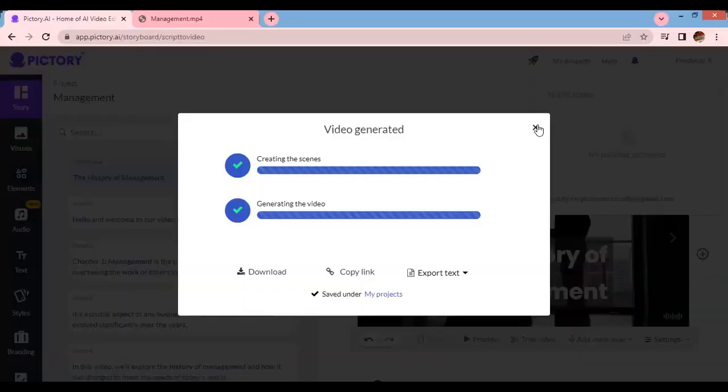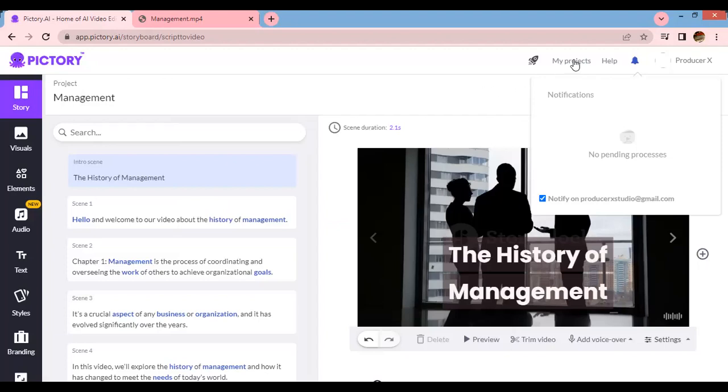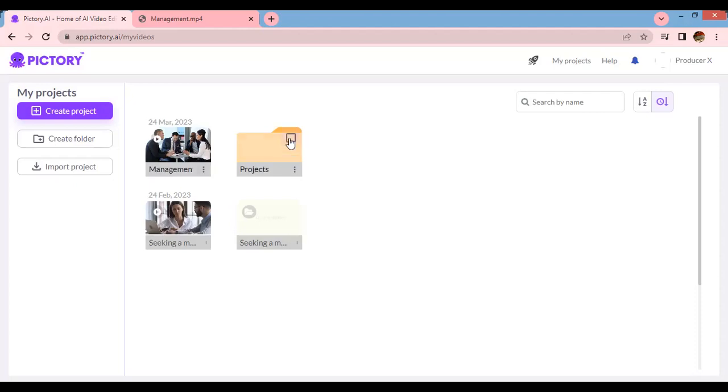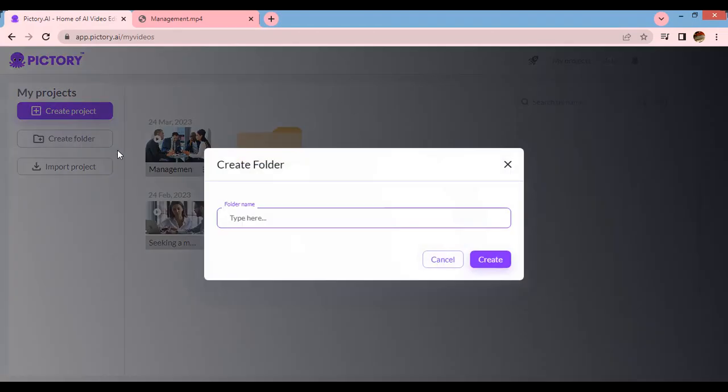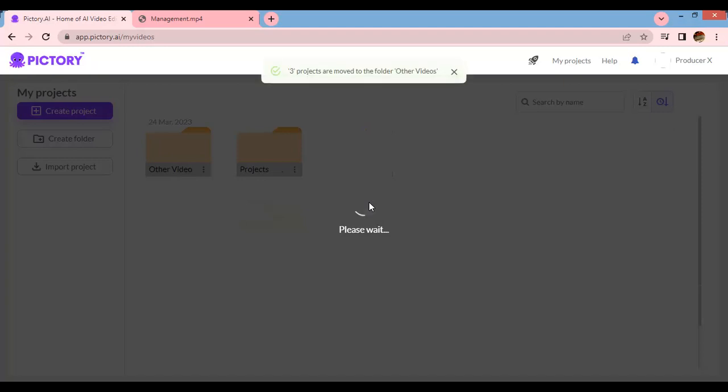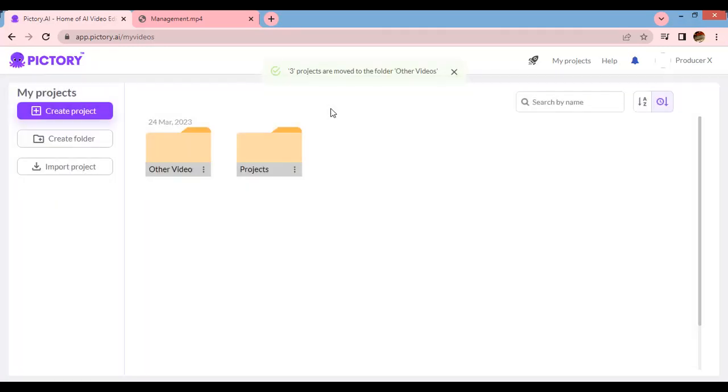So let me show you one more thing. Let's close this. It's saved under my projects. But I want to show you, you can go to my projects. Go into my projects. I have saved a bunch of projects inside this folder, but you can create a folder just like that. I'll just call it other videos, create the folder, and then you can select other videos that are meant to be moved in here, select move to folder, click other videos, and in the blink of an eye, it's all moved, it's all arranged, it's all organized.